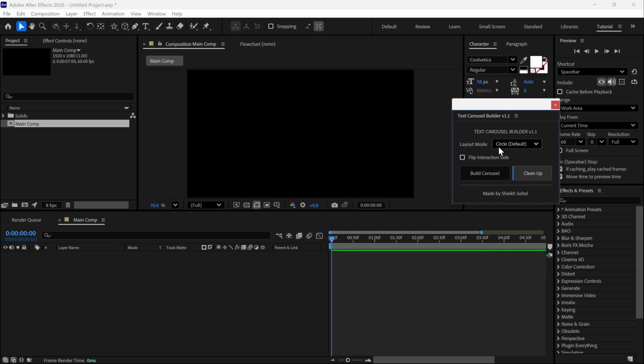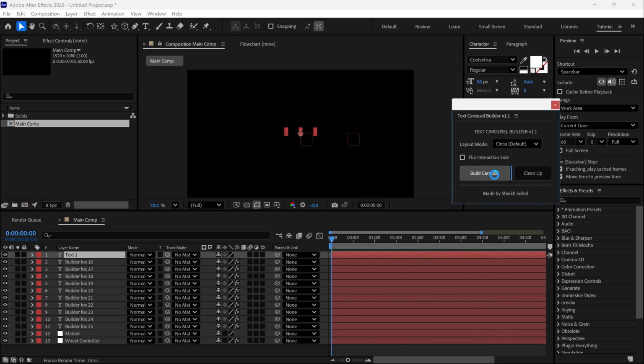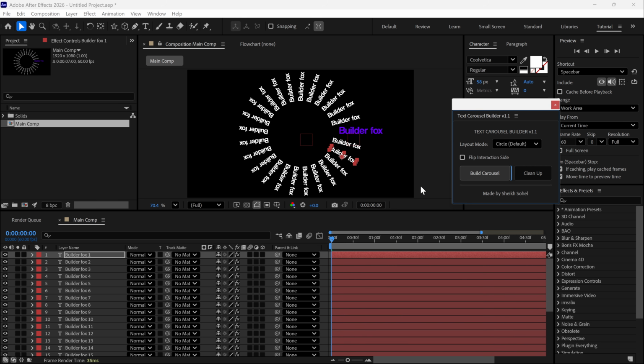By default, it's set as a circle in this preset. You can choose a different preset like a vertical or horizontal carousel. But right now, I'll keep it as a circle. And now, all you need to do is simply click on the Build Carousel button, and it will automatically generate multiple text layers and a circular design text carousel with master controls.